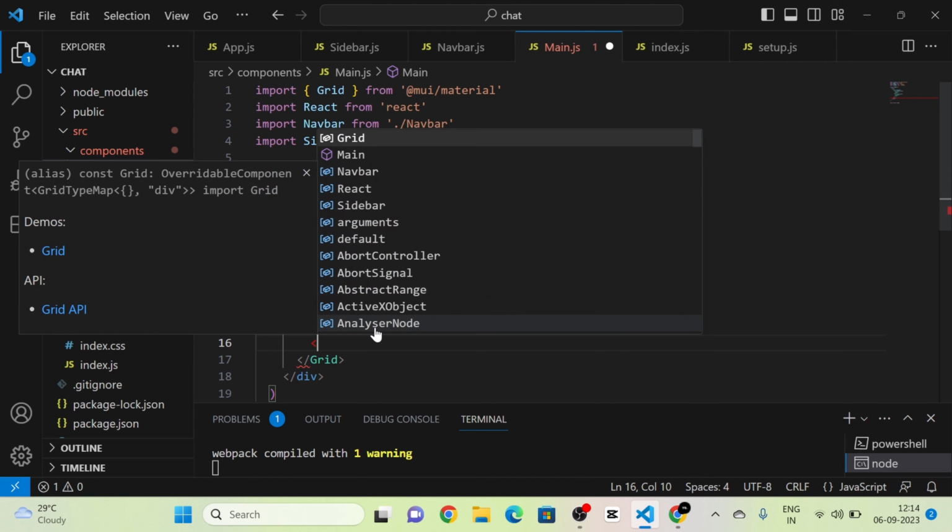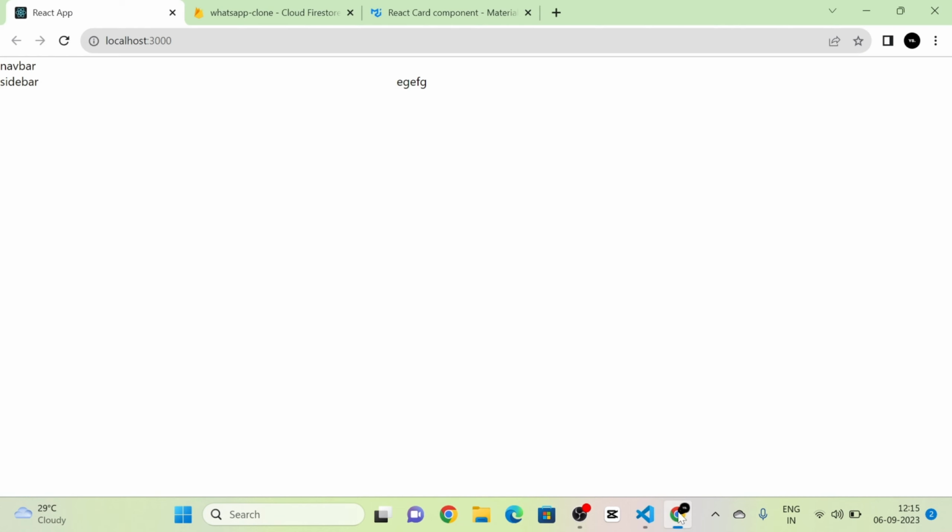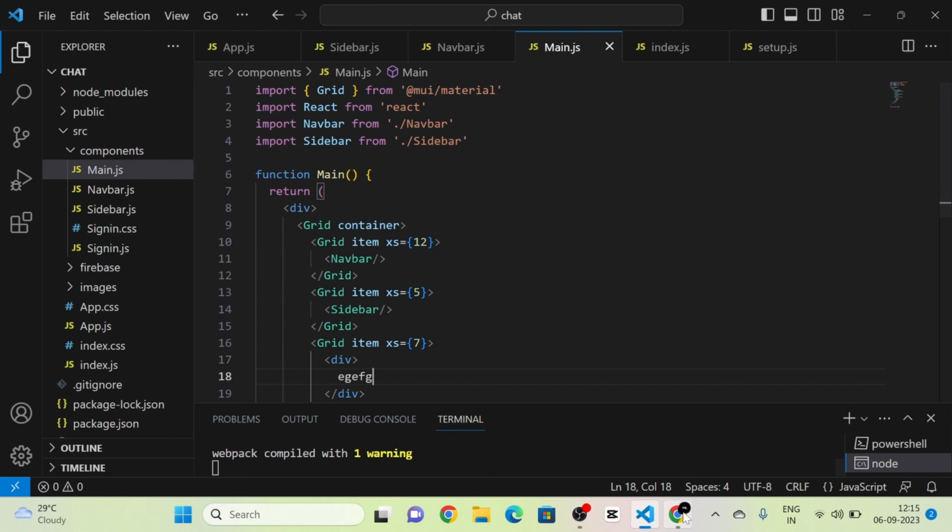Then next I'm going to use the third grid here, like this, and I am giving the item xs equal to 7. And in that grid I am going to use the div. So here you can see that we have divided it into three parts, that is navbar, sidebar and a right bar section.